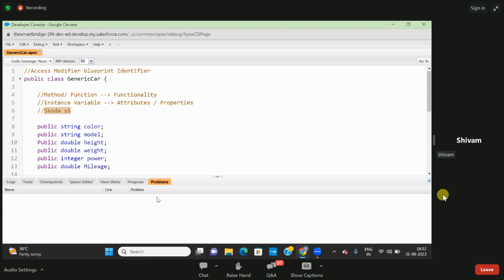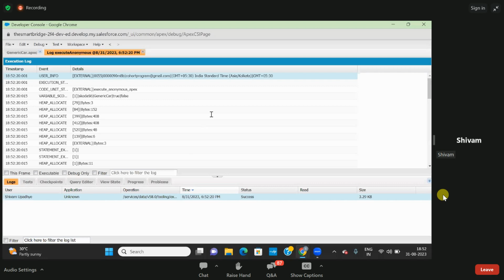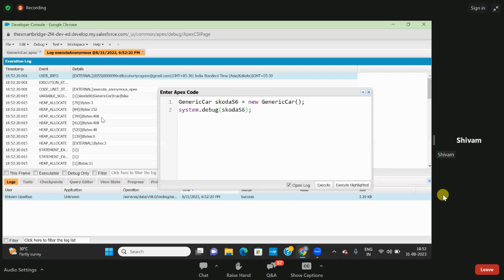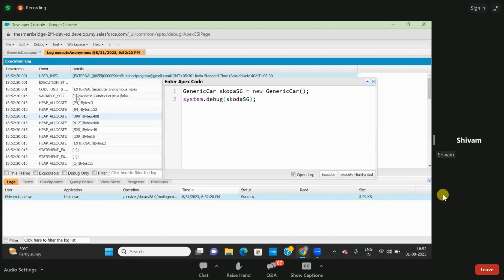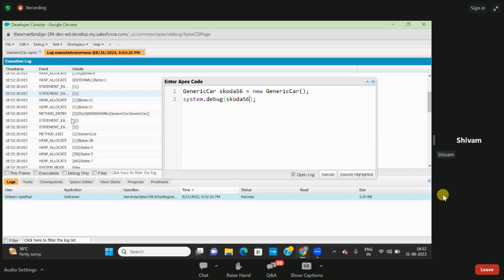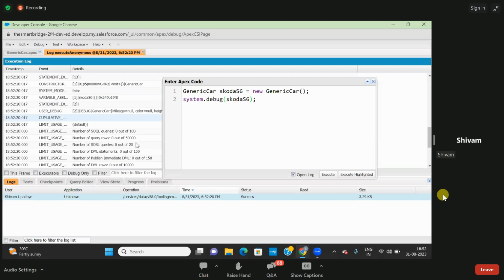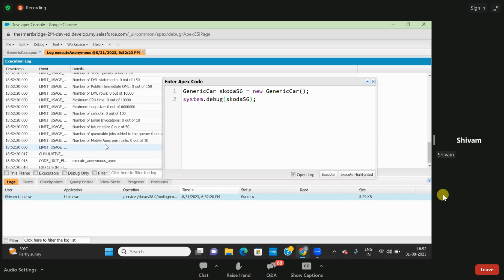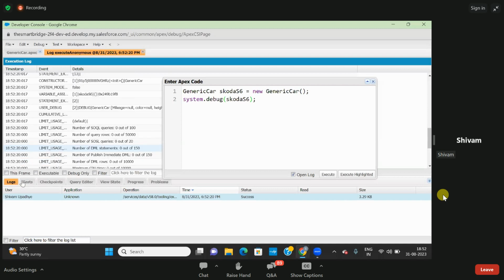Now after pressing Control E, again here you can see there is an anonymous window. Whatever you have given, these are all the logs which got executed in the back. Okay, how it got run, it is giving all the details of it. Each and every term, how it got run. Till now we haven't used any DML operations and all. After clicking the logs, here you can see there is debug only. So just click it over there.